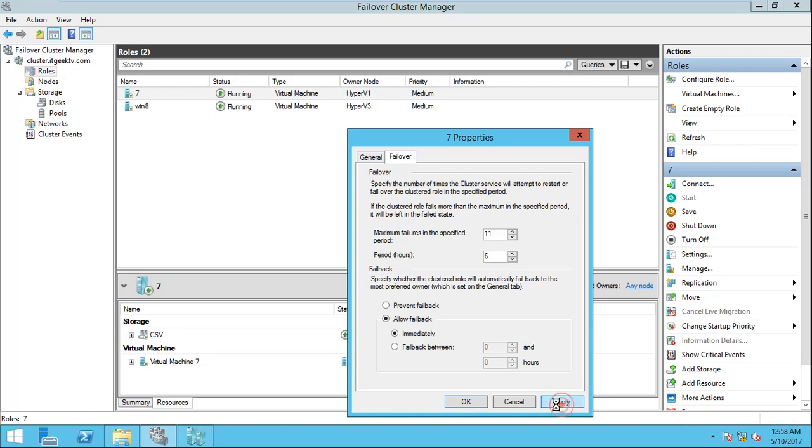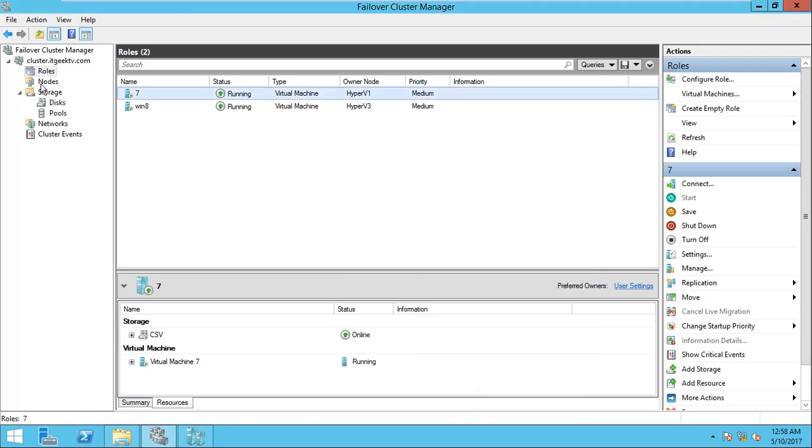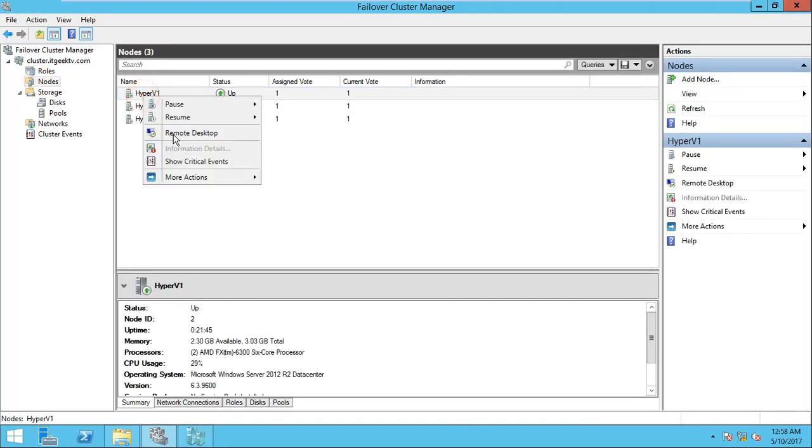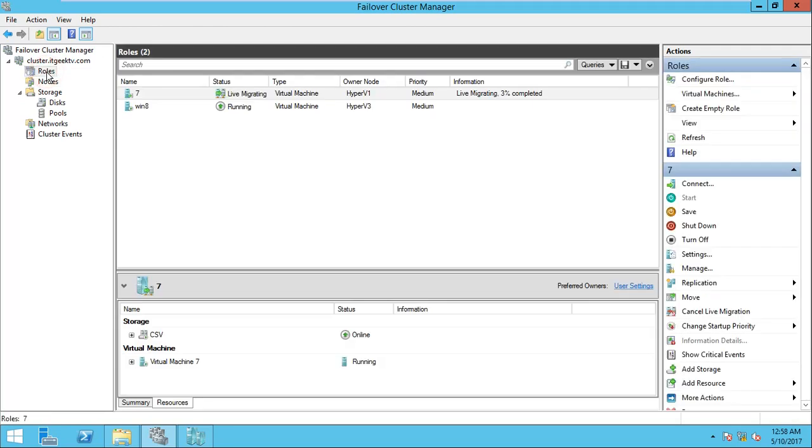So I'm applying the setting and I'm going to stop the cluster service on Hyper-V 1. I have stopped the cluster service on Hyper-V 1. So you can see it is live migrating from Hyper-V 1 to Hyper-V 2. Since you have stopped the cluster service in a controlled manner, you can see the live migration part, because it stopped the cluster services on that particular Hyper-V host.